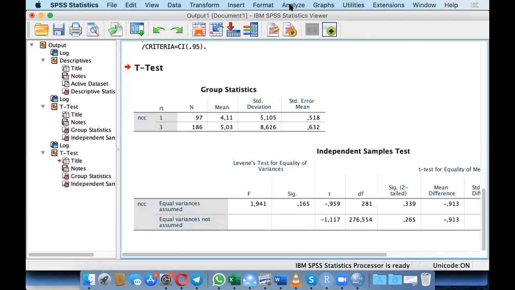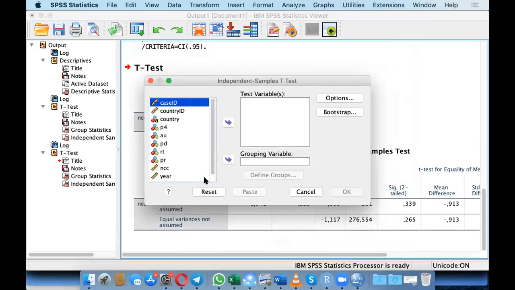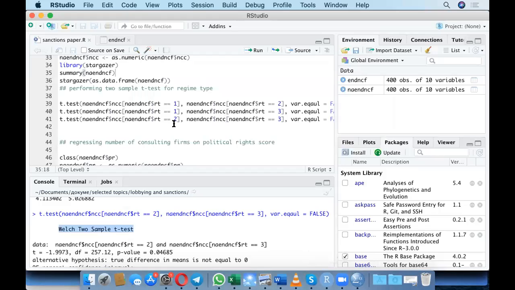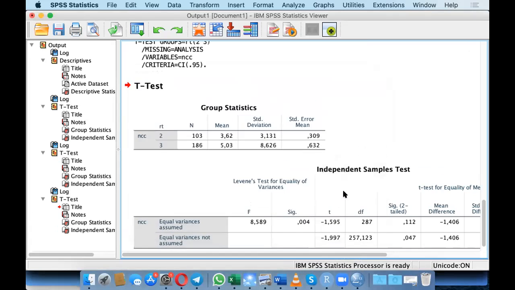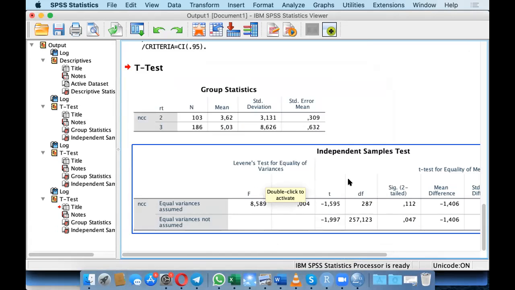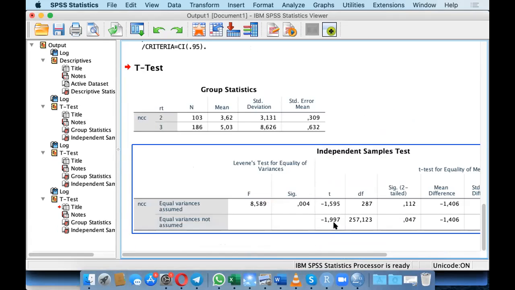We do analyze, compare means, independent samples, reset. Regime type. Let's double check, 2, 3. Yeah, and now we have a t of almost 2, it is 1.9.